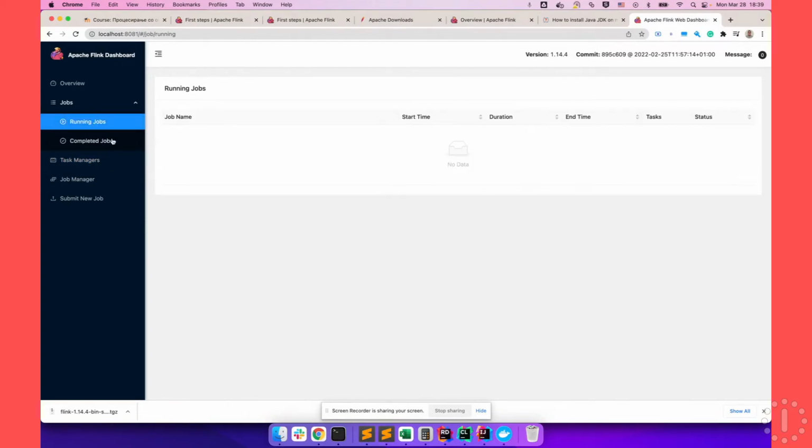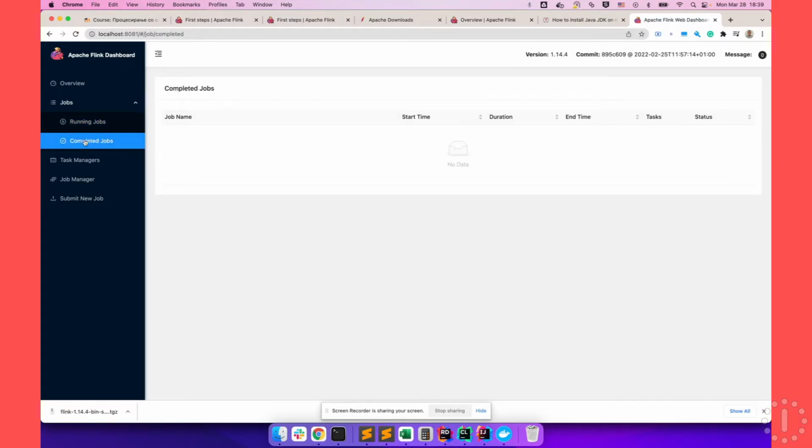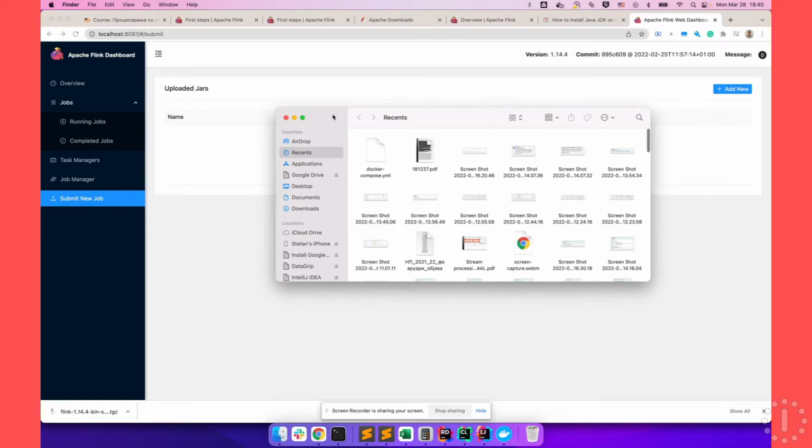Regarding the jobs, we don't have any job started yet. We will start one now. This is the completed jobs section. Also, we don't have any at the moment. So now I will show you how you can submit a job over here. When you want to submit a job, the job has to be a jar file, which is the result of a Java application. So it has to be a jar file that you will upload.